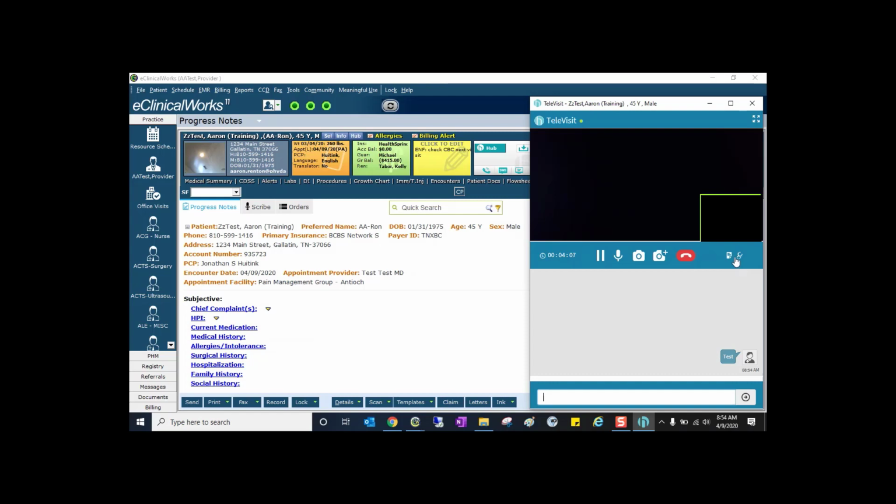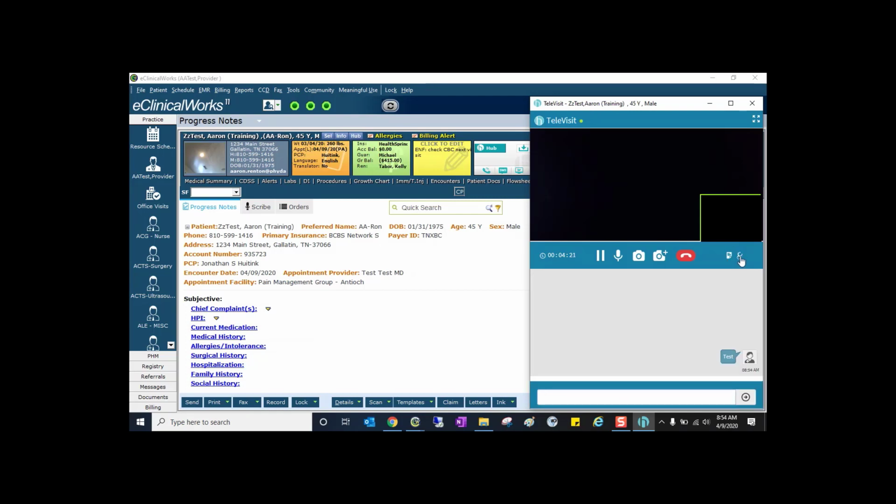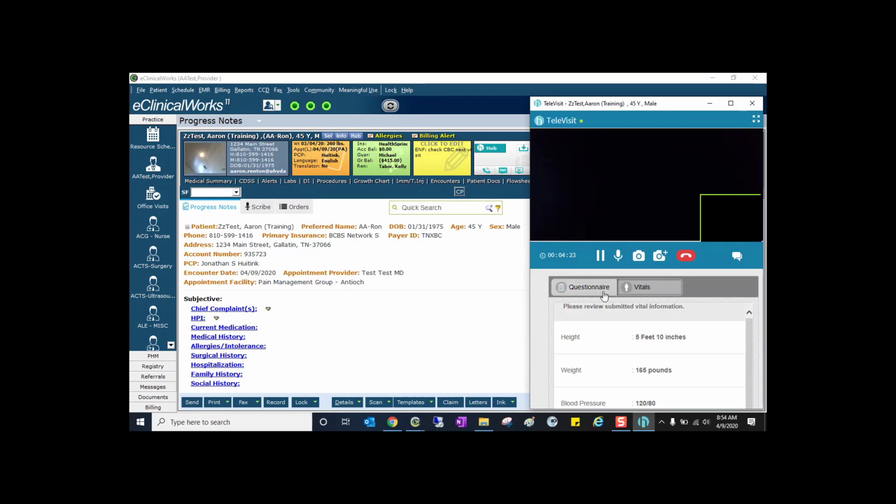We can also toggle back to the questionnaire and vital information provided by our patients by using this button in the corner again. So you'll see that as we toggle between those two views, we go from the speech bubble icon to the piece of paper and the stethoscope. And then you can also toggle between questionnaires and vitals using these buttons here.